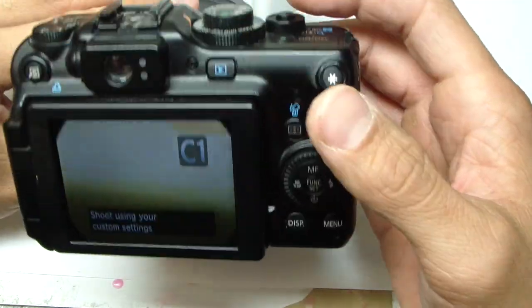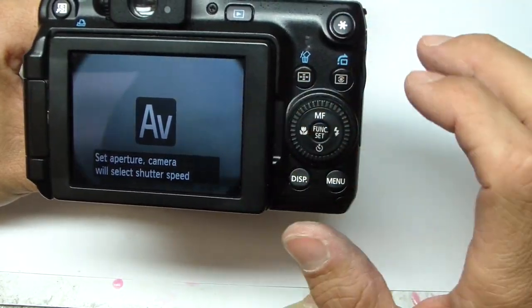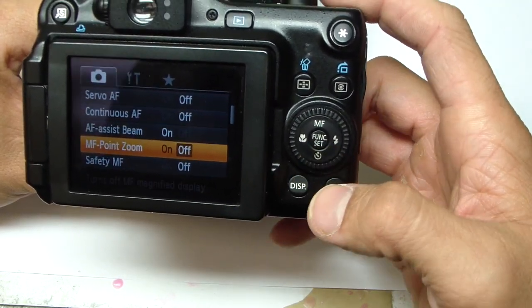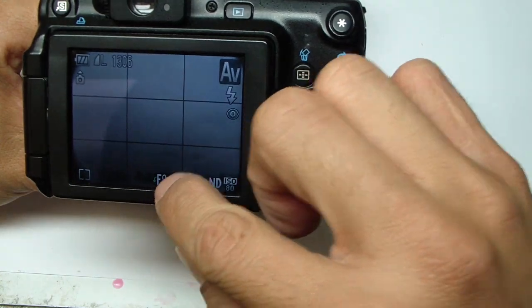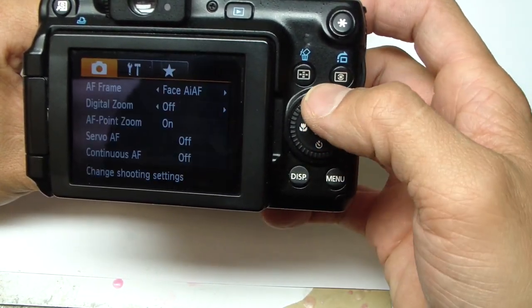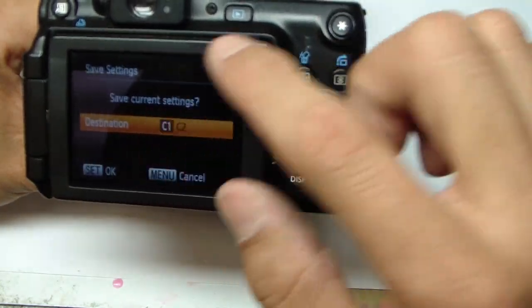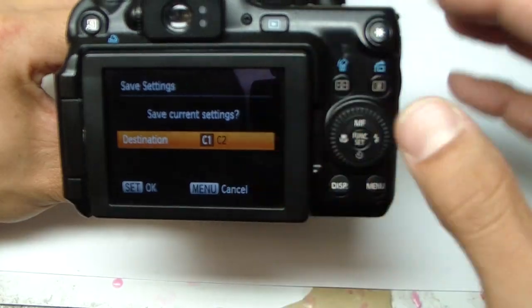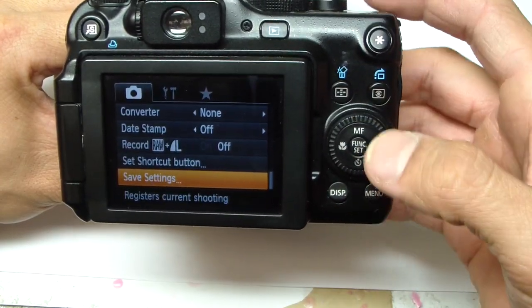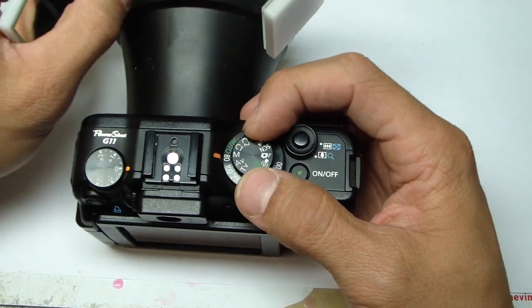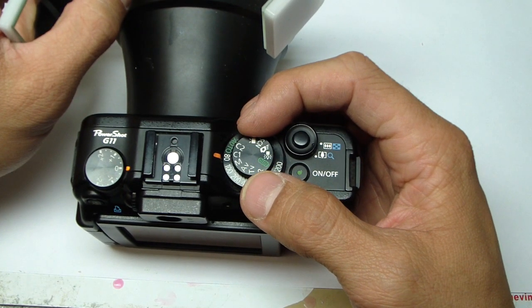And what I mean by that is, I'll go back to AV, I'll set up all my menu items I want. I'll set my f-stop to 8, and then I'll go back to menu, go to save settings, and then put it in C1 or C2. You can actually also save zoom settings into C1 or C2. So that's become advantageous in this setting where I'll just go to C1.